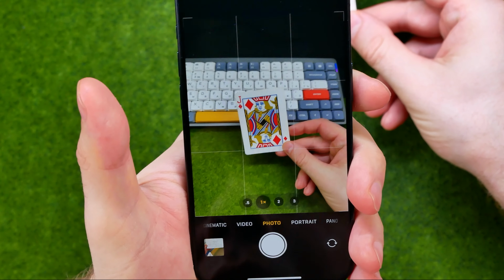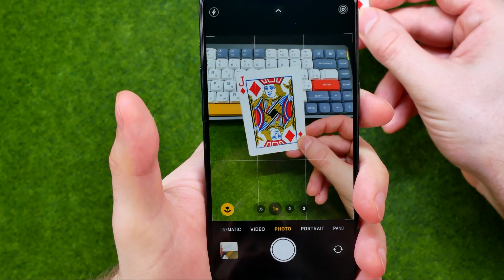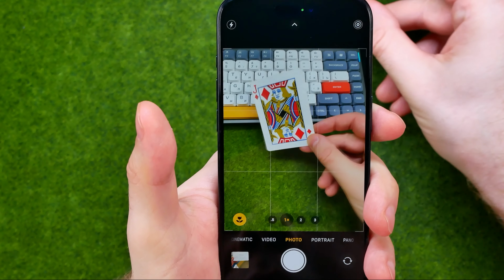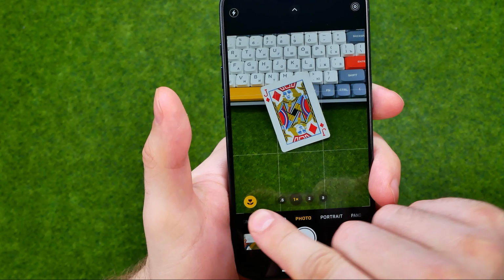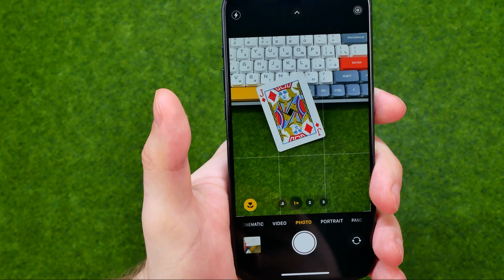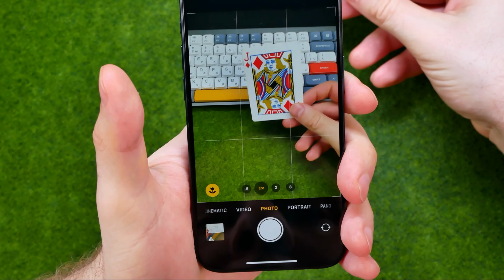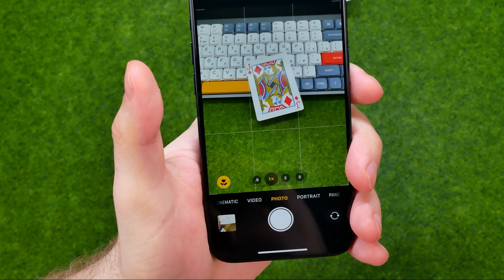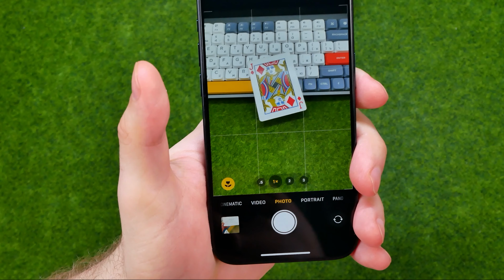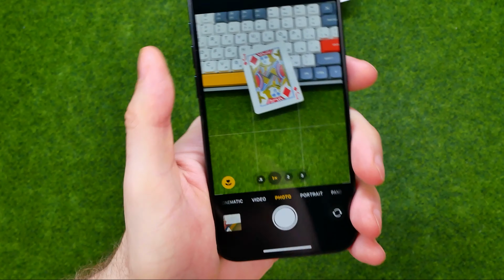If we place some object close enough to our camera, it will automatically activate macro mode, so it will switch to wide angle lens, and also it will turn on that macro mode. However, we can manually turn it off if it is necessary.